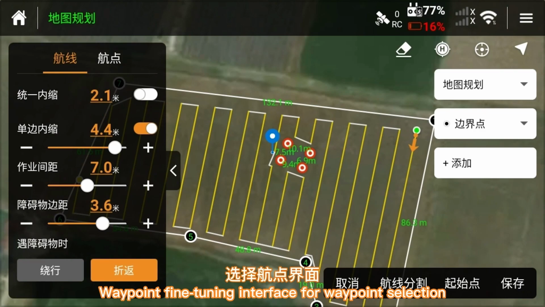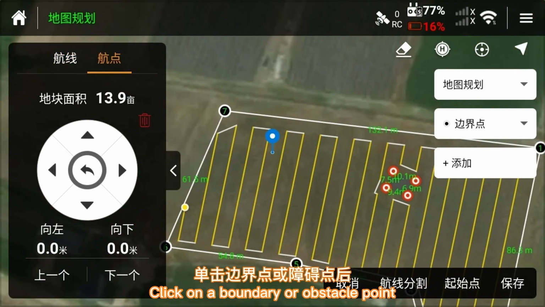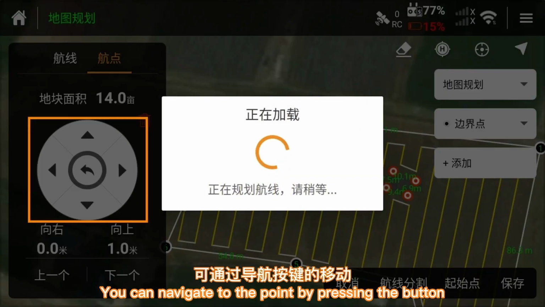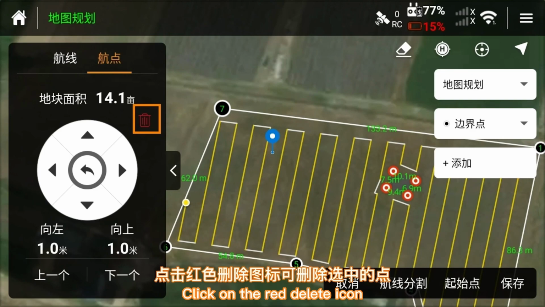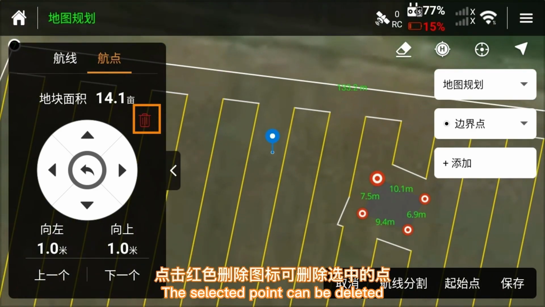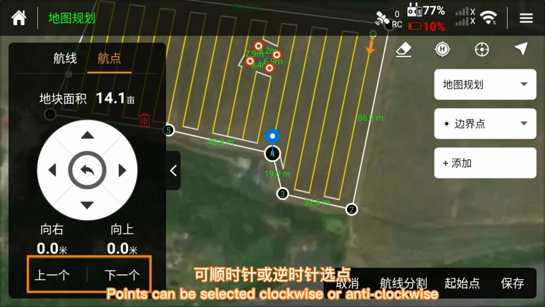Waypoint fine-tuning interface for waypoint selection. Click on a boundary or obstacle point. You can navigate to the point by pressing the button. Click on the red delete icon. The selected point can be deleted. Click on the previous or next. Points can be selected clockwise or anti-clockwise.